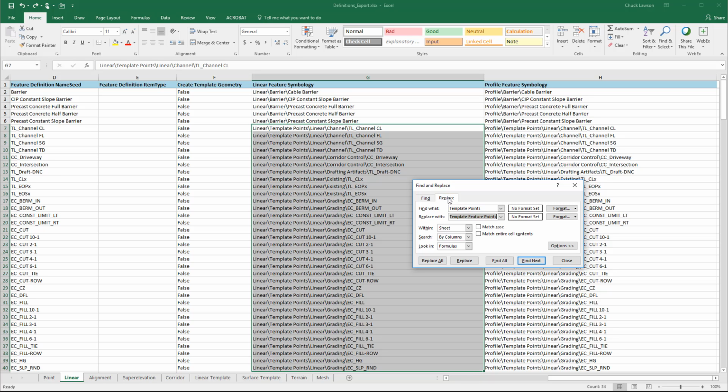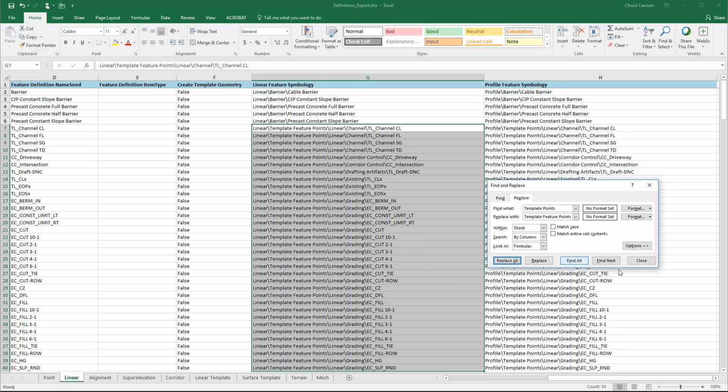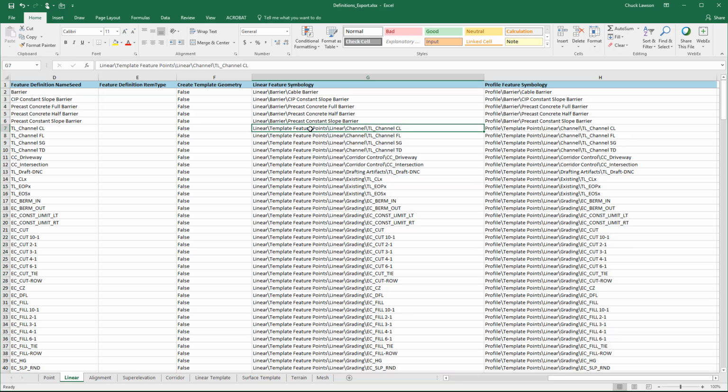And I can go to replace and I can say I want to find template points and replace with template feature points. And I'm going to switch to search by columns within the sheet. And then I can simply just do a replace all, and it will modify everything that I have highlighted and make those changes to that path. So if, for example, I changed my path in my feature symbology spreadsheet, I would also need to change that path here where I'm pointing to that entry in my feature definitions. And so this is a quick and easy way to modify a portion of the path in your column spreadsheet without having to do every one individually.